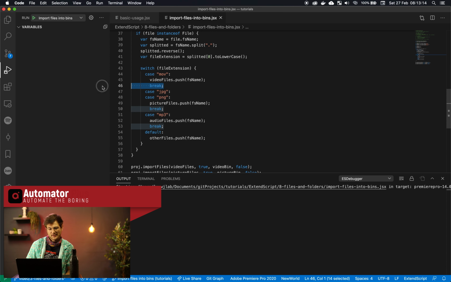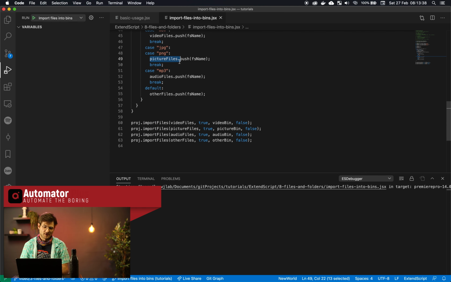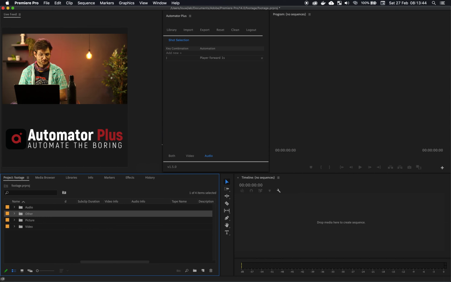Another little sneaky thing here is just a break. So if you don't include these breaks, then it'll carry through the switch statement. So if it doesn't encounter MOV and we don't have this break in here, it's actually going to carry on and also push that into the picture files. So this break is basically to say, if you've met my condition in this current setting, let's break out of the switch statement and carry on. Cool. So then we've got our arrays of all our values, and then we've got a grip on all of our bins. So we've got bin, bin, bin, and the files that we want to put in there.